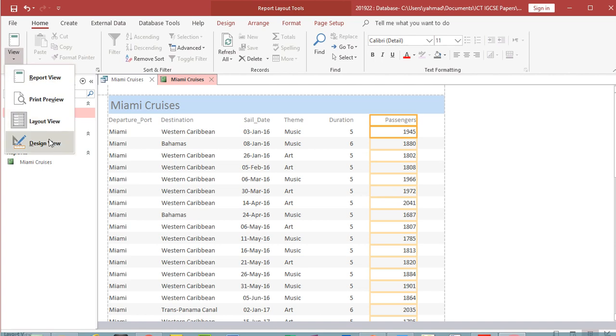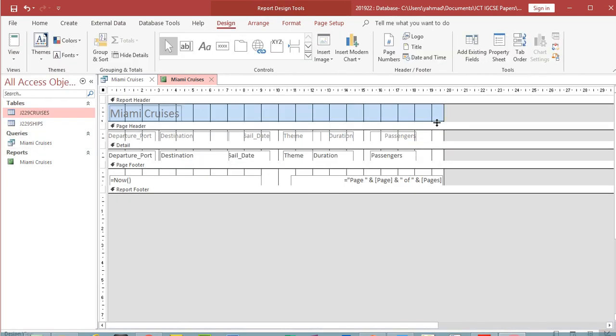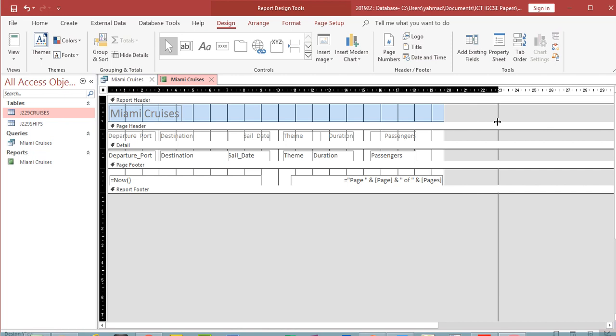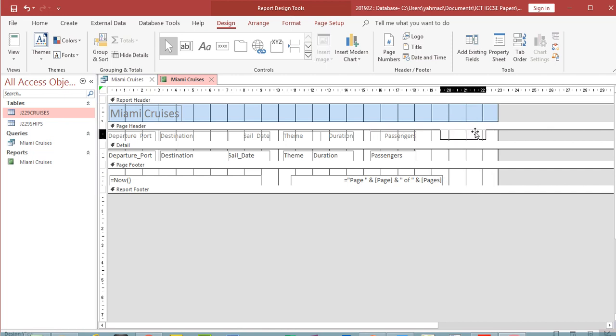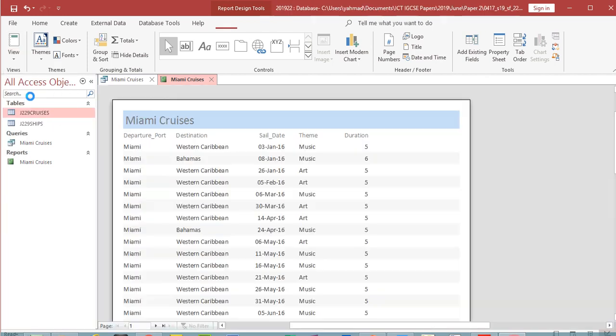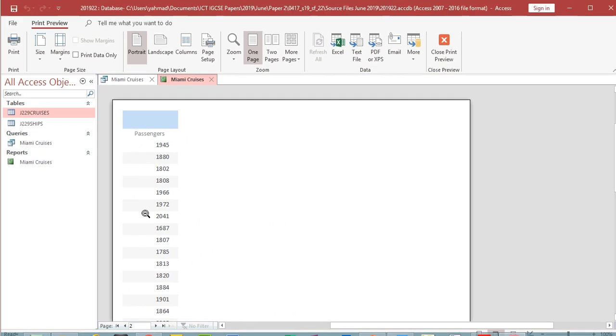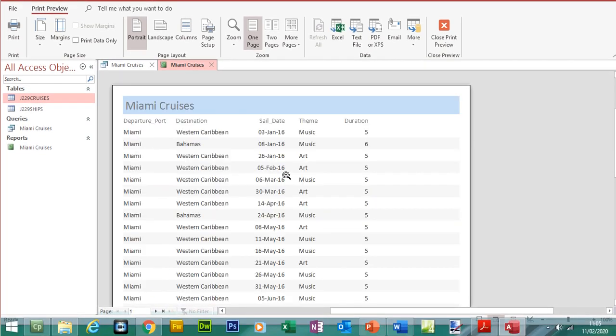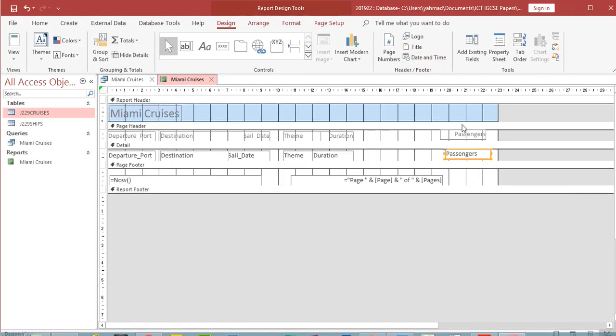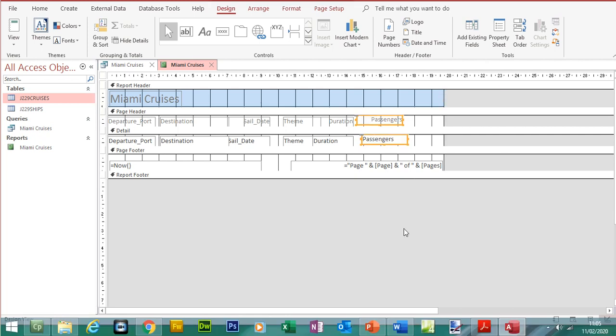So if I go to design view, let's say for example, I mess up the page structure and put some of this content here. And now if we go to print preview, you can see some of the content's gone onto the next page. Okay, we need to make sure it fits one page wide. So let's close this. Let's put this back where it was. Okay, and let's close this again.